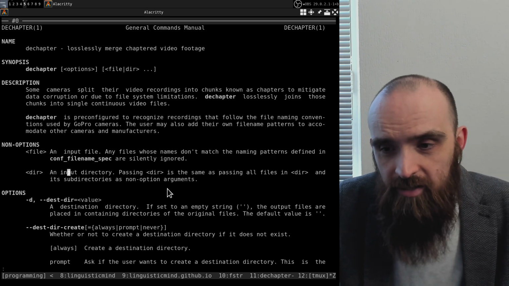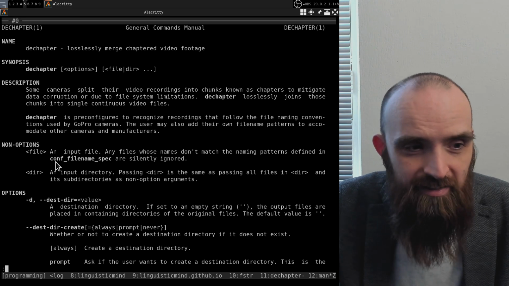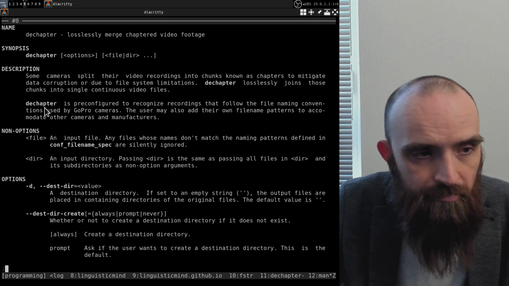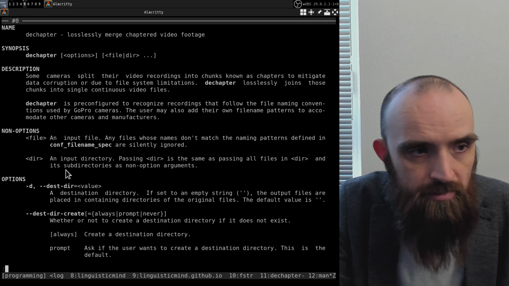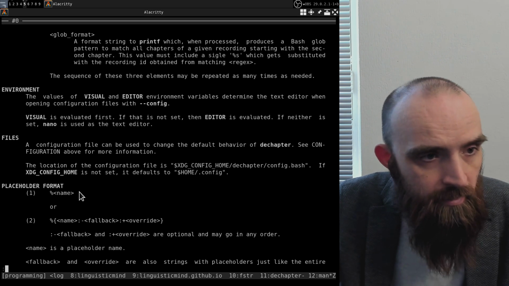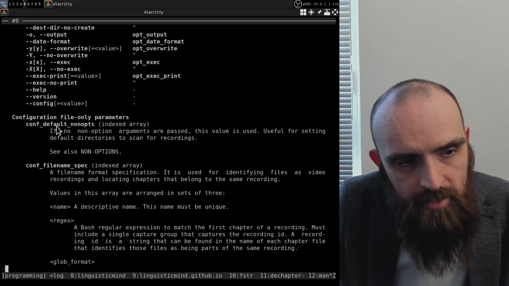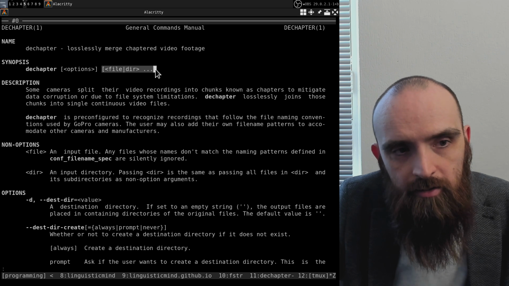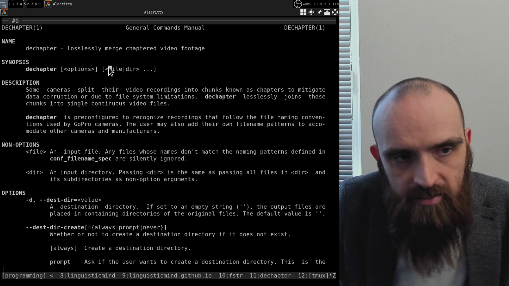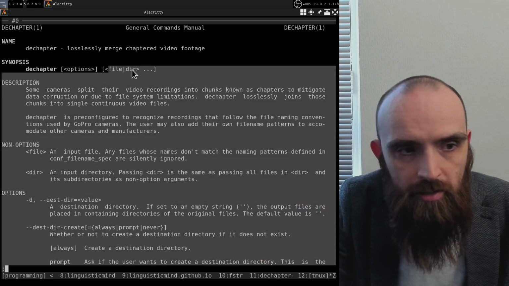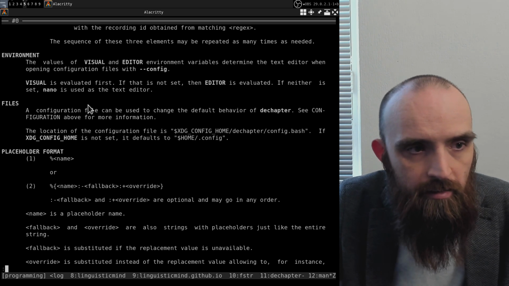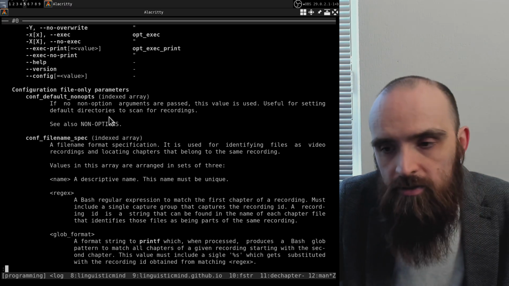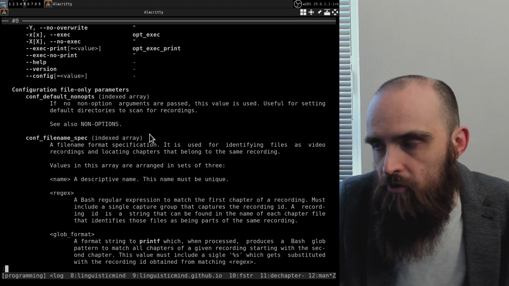This is not a standard man page section, but I find that it makes a lot of sense to do things this way, so I use it. So in our case it refers to the files and directories that we pass to dechapter. So let's go back here, and default non-options are applied when you don't pass any non-option arguments to dechapter. So basically, if you don't pass any files or directories to it, whatever you set in that configuration value will be applied. So it allows you to have a default location to pull recordings from.